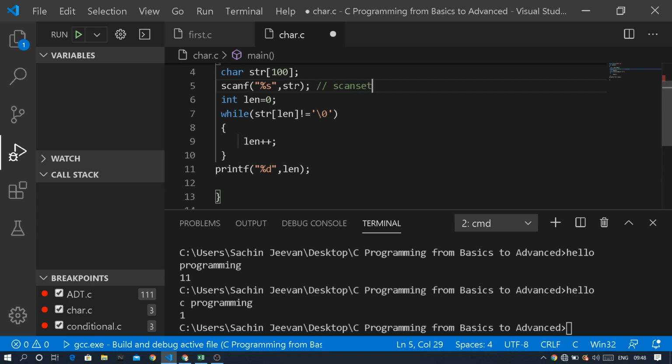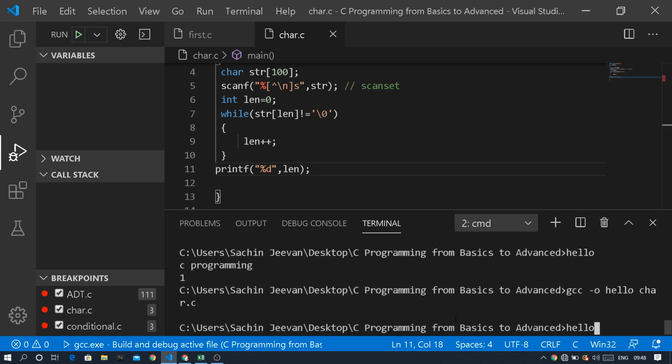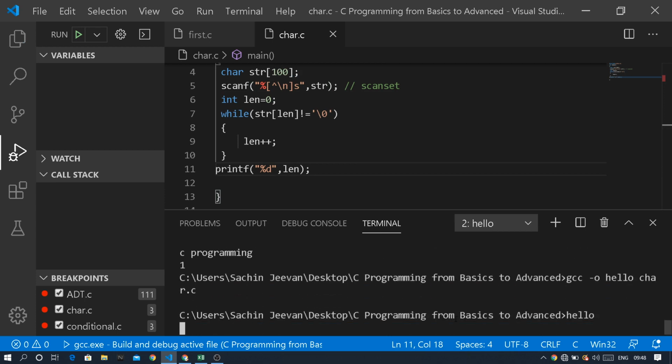What is a scan set? I'll just tell you. Between the percentage sign and s, you open a square bracket. Inside the square bracket, you put a cap operator and slash n. This is called a scan set. What will a scan set do? Let me save this and compile it. If you enter the character C, it will be taken and it will be done.